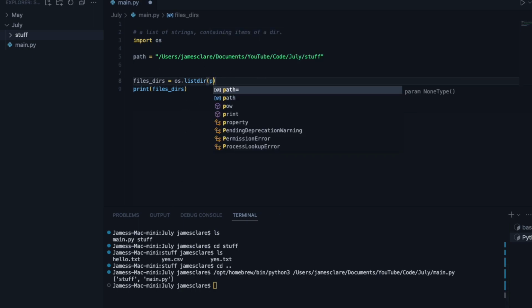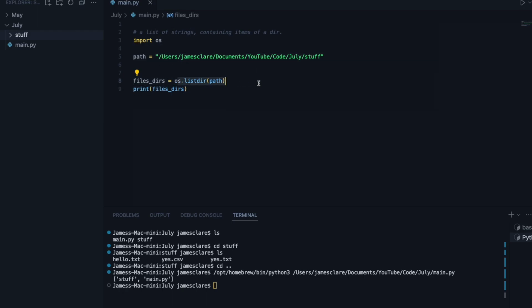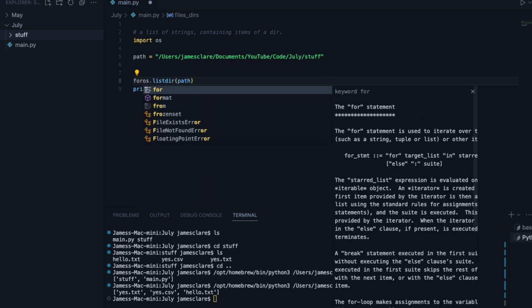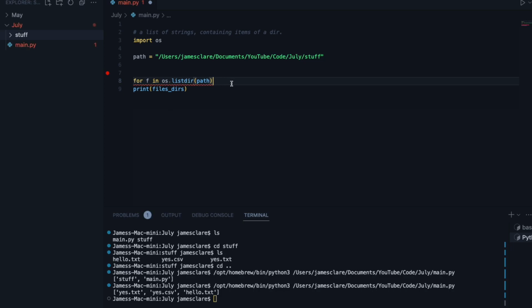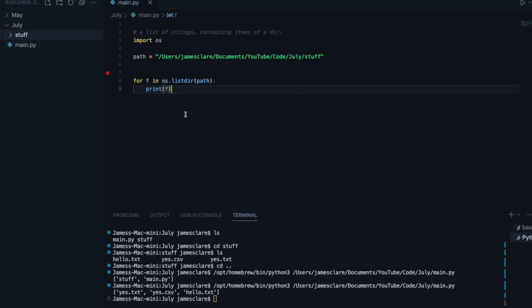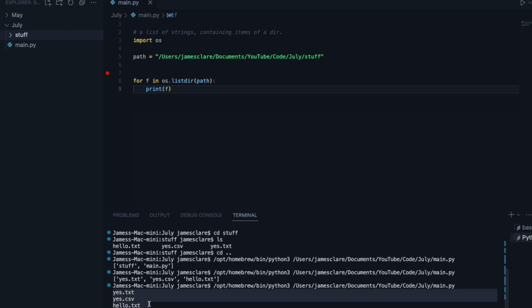However, if I now pass in path as the argument to this function, we're now saying list all the things that exist inside this place here. And inside stuff, we can see the two txt files and a CSV file. And there we go, just like that. So what you might want to do is iterate over this. If I say for f in this, let's go ahead, indent this here, and do print f. So we're saying for everything in this particular directory, go off and show me what's there. We should loop through now and see those three items.